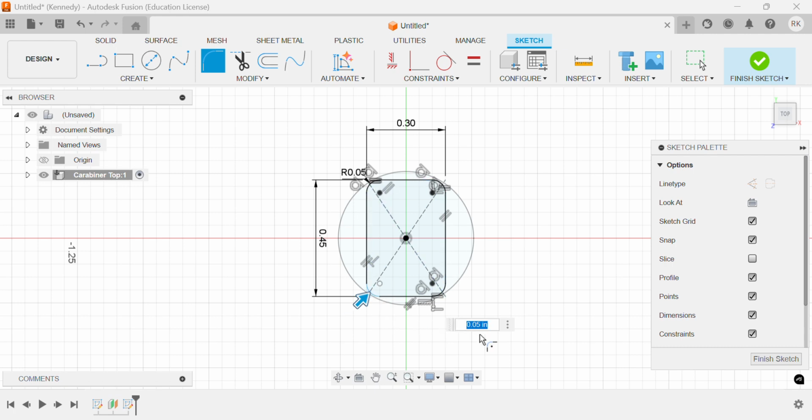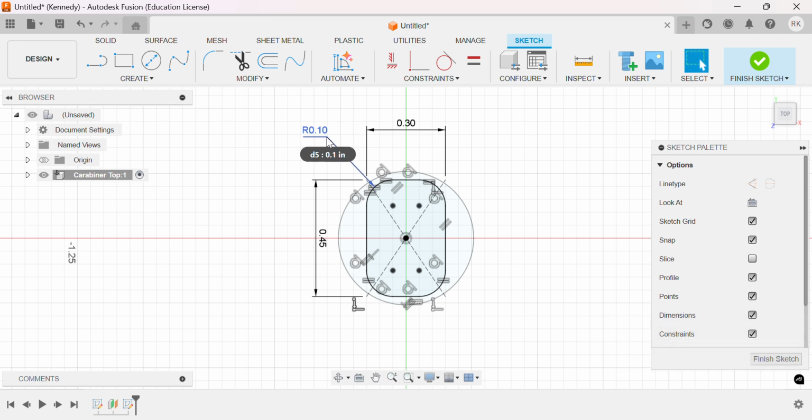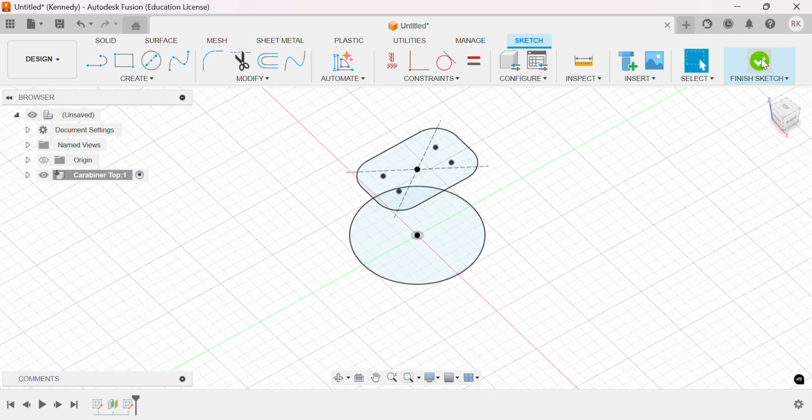So what we're going to do is come into this blue box that's already highlighted for me, and I'm just going to type 0.1, which will curve these angles out a little more, and I'll hit enter. And you can see that radius dimension right here of 0.1 for all of them. Once we have all of that, we'll go ahead and finish our sketch.